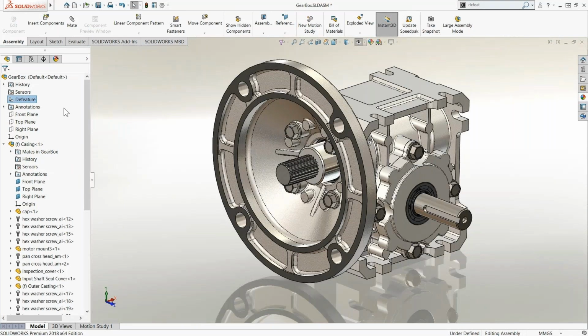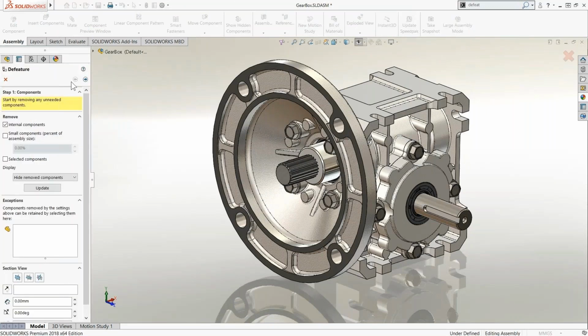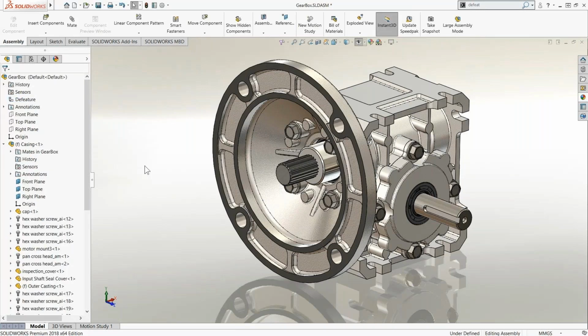Now, in the original assembly, I have an assembly feature. So if there's a change to any of the original components, I can always go back and update the simplified version. So this is a great way to simplify assemblies really quickly.